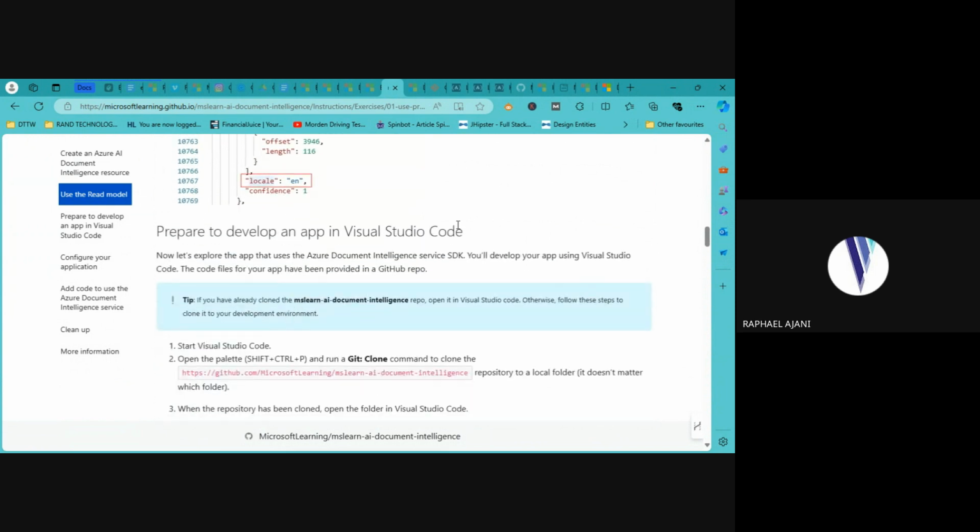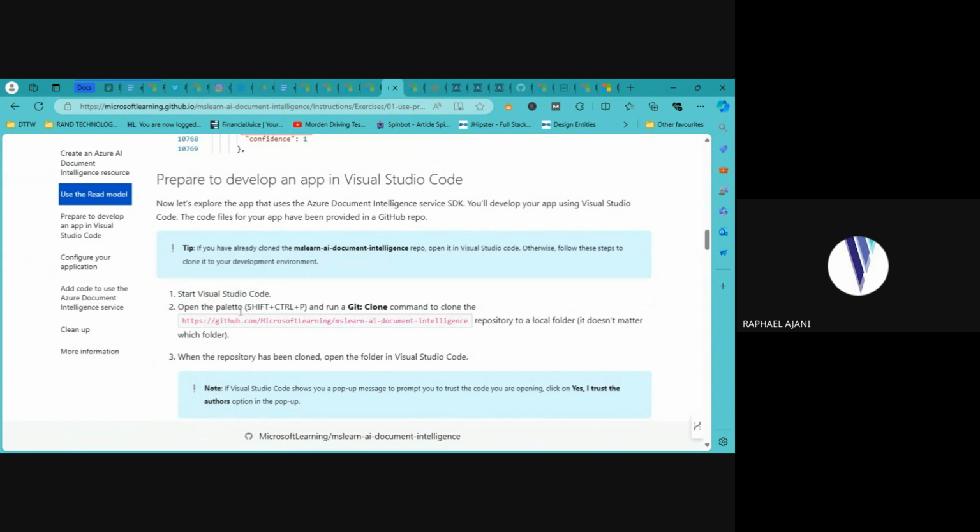So the other way, which I just want to show you now, is to develop an app in Visual Studio, right? So the first step says, open the palette and run a Git clone. Now, Git, what is Git? Does anybody know what Git is? Does anybody know what Git is? Nike, what is Git?